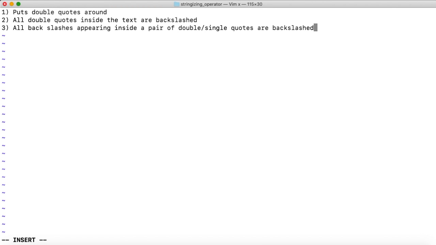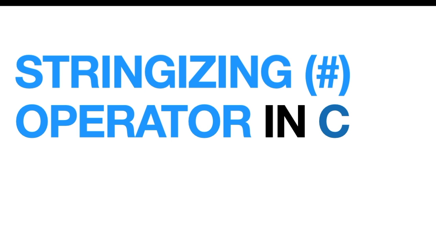So basically there are these 3 rules for stringification. First is that if there's some text, then just put double quotes around it. Second is that if the text contains double quotes inside it, then backslash those double quotes. Third rule is that if the text contains a pair of single or double quotes and inside those quotes there are some backslashes, then backslash them again. So that's all about the stringizing operator in C.